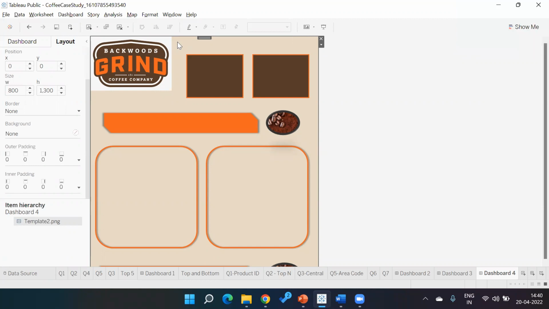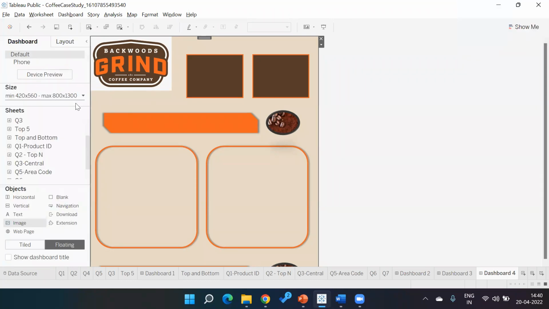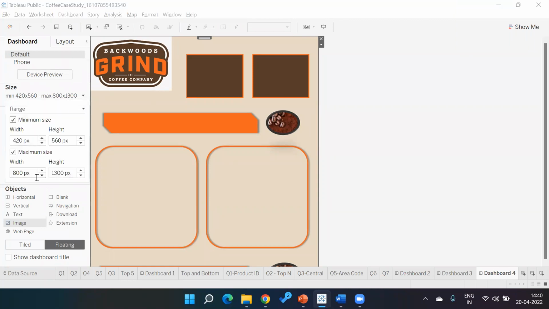Done, Ishani. Shani, can you just show me the dashboard's layout as well? The size of the dashboard. Is it also 800 and 1300? Over here, this one, right? Yeah, the dashboard. Okay, thank you.